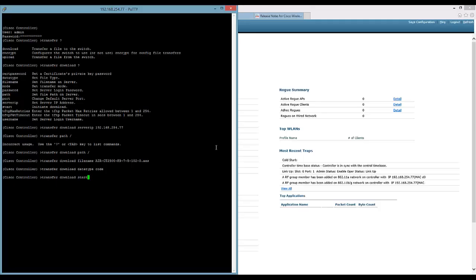I'm not going to do it because obviously I've just upgraded the controller to the new software, but that is the process using SSH.